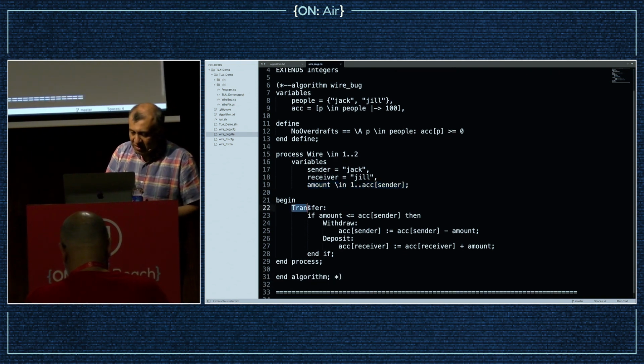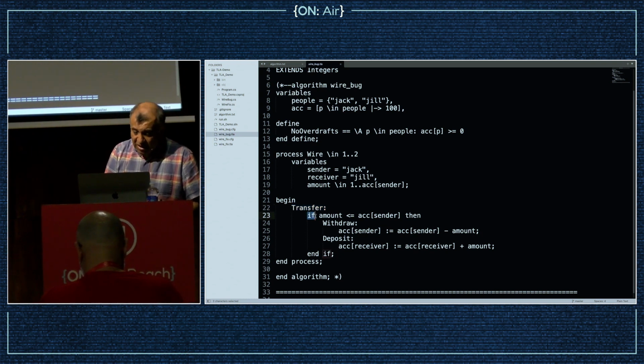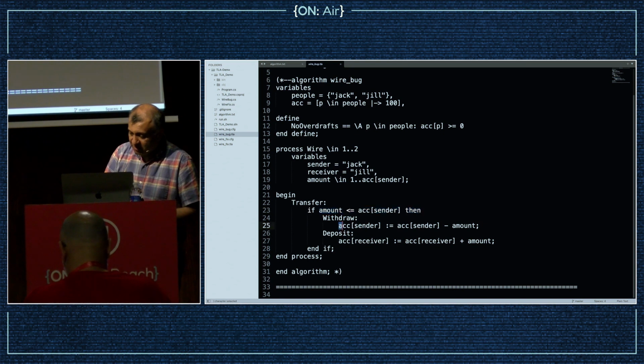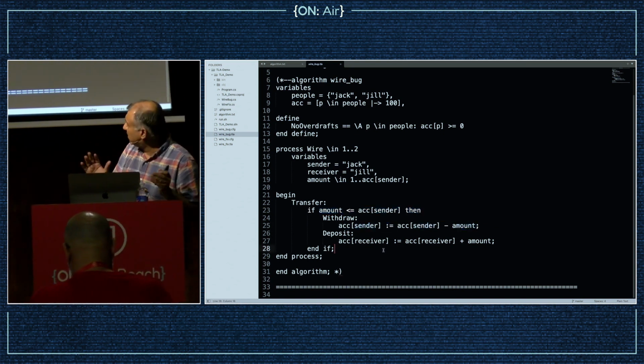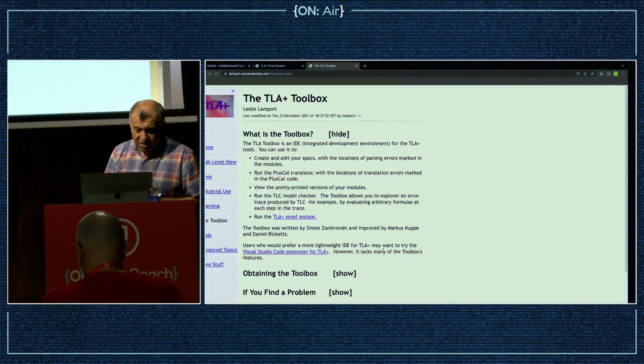These are my steps for that process. So simple. I have this amount, check the amount, then I have the withdraw step, and I have the deposit step. So it sounds simple. This is pretty much what I have implemented, and I'm going to run it.